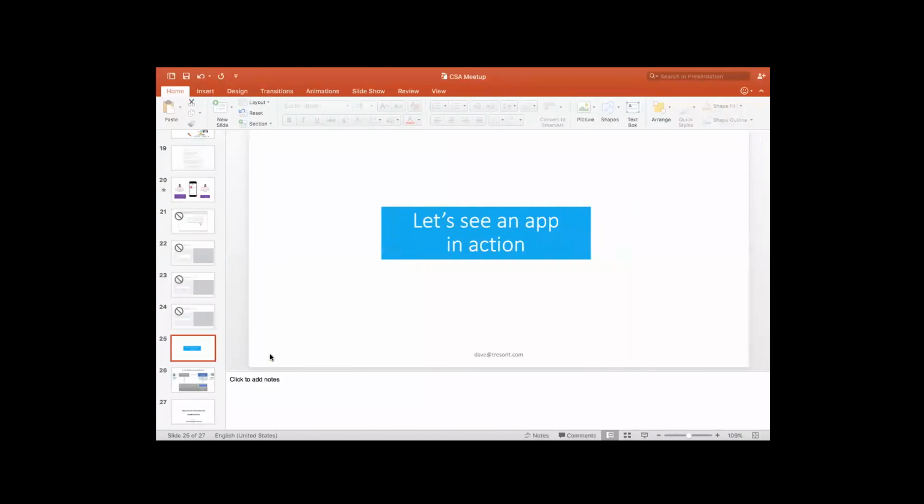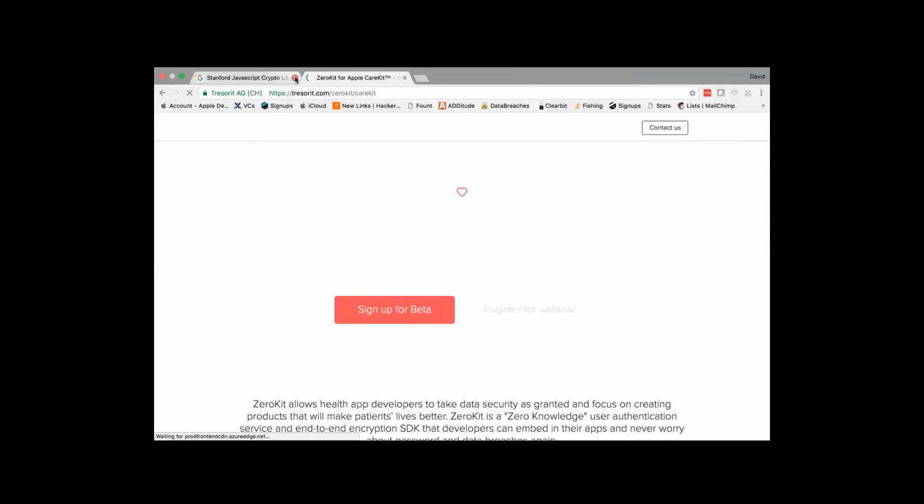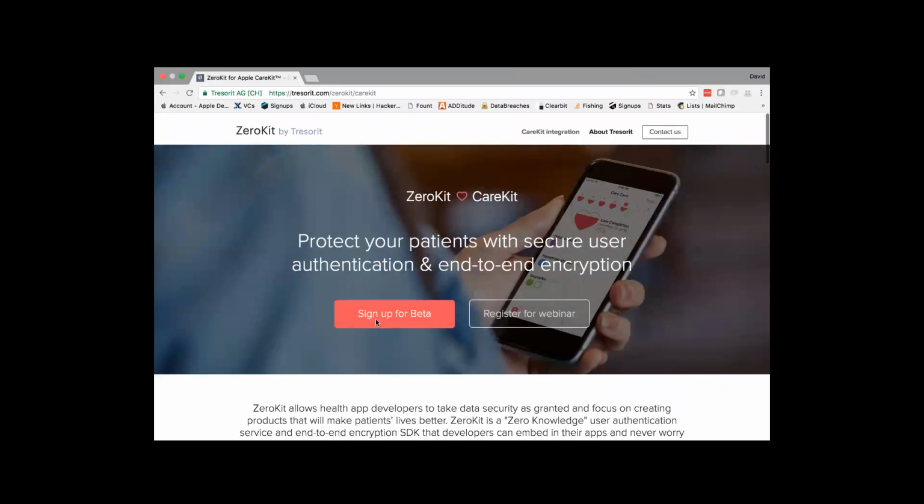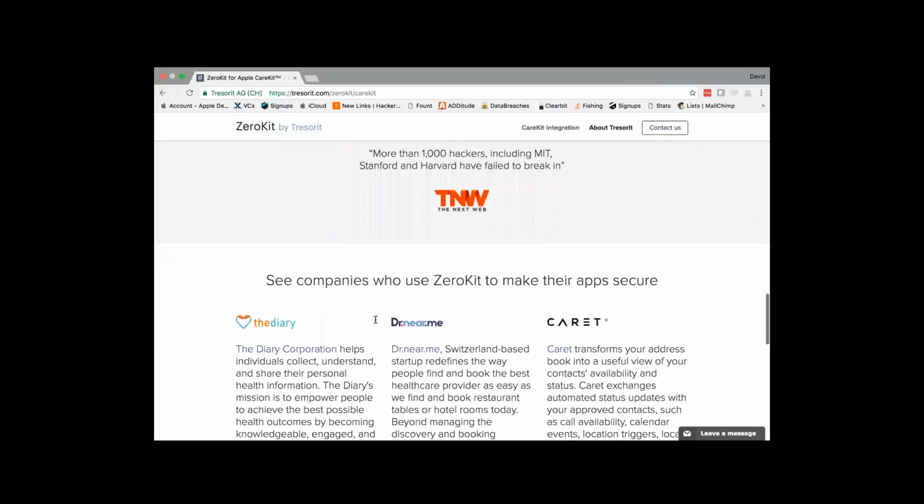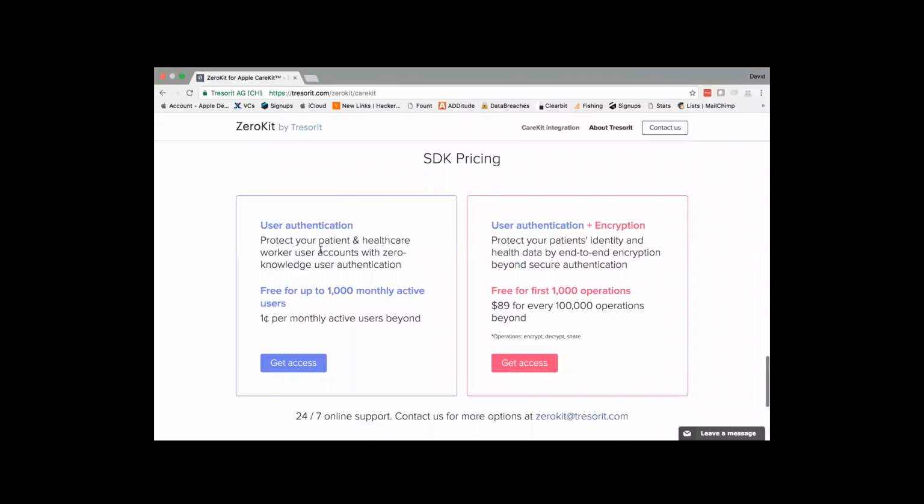But really, our main use case that we'll guide you to do is use ZeroKit for authentication. And for closing, I wanted to show you our pricing, because we created our pricing to enable developers to use us for authentication almost literally for free. So this is our pricing, user authentication.